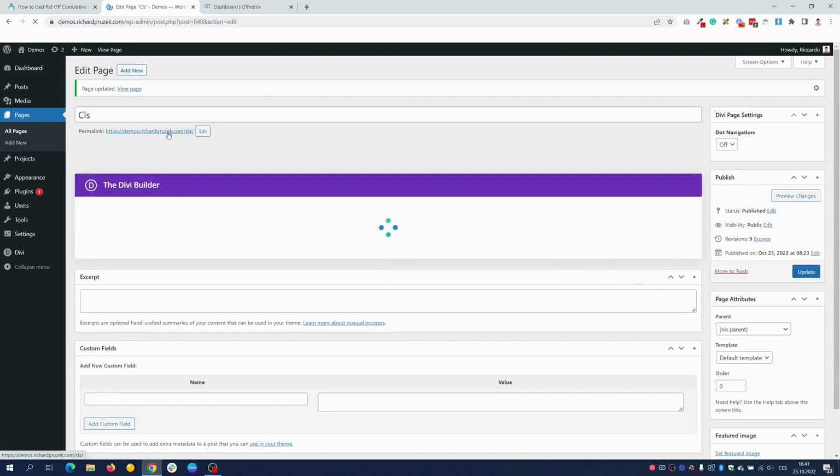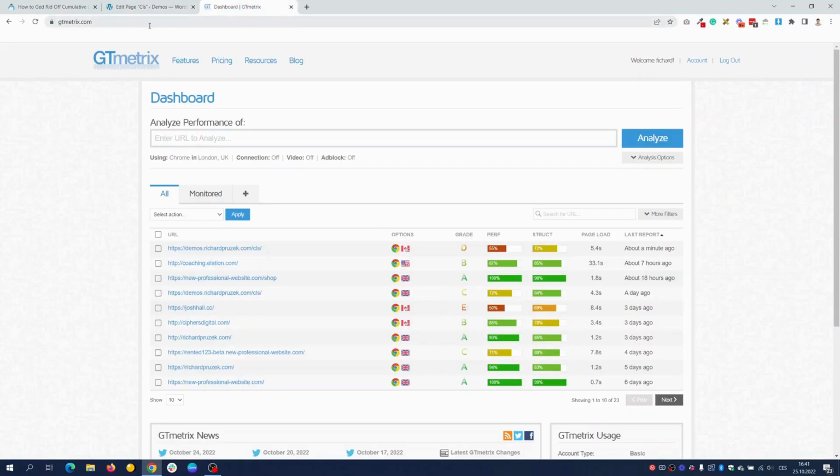And then I'm going to go ahead and copy the URL of my page, open gtmetrix.com, which is a tool that I often use to analyze the performance of my sites, but you can also use PageSpeed scores from Google and other tools. For CLS, it will show roughly the same result. And then I'm going to click on Analyze.